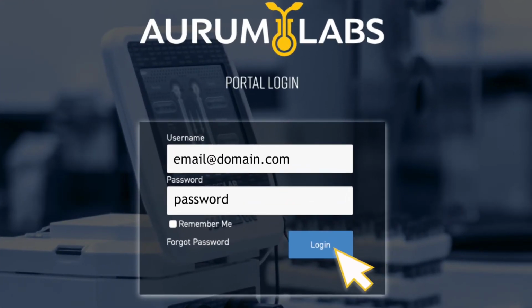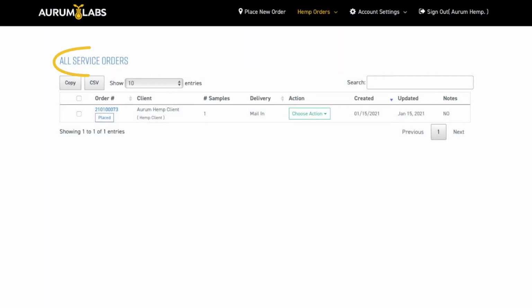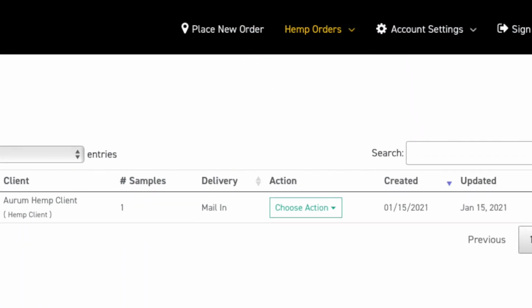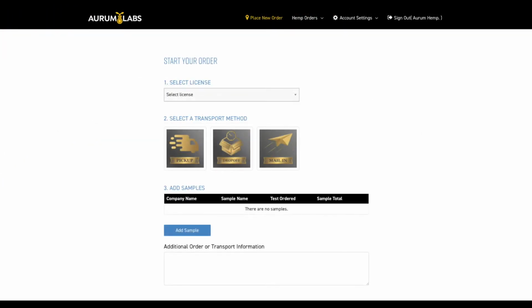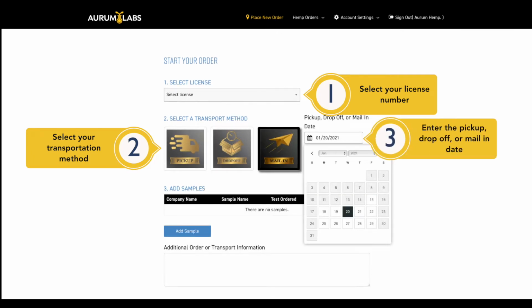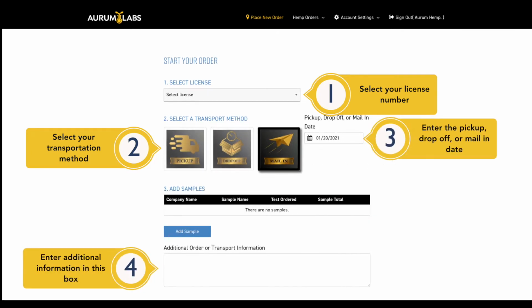When you've logged in, the home page will show the All Orders screen. To place a new order, click Place New Order. On the next screen, select your license number and your transportation method. Enter the pickup, drop-off, or mail-in date. Any other information about transport can be entered in the box below. For example, drop-off time, tracking number, or estimated arrival date.